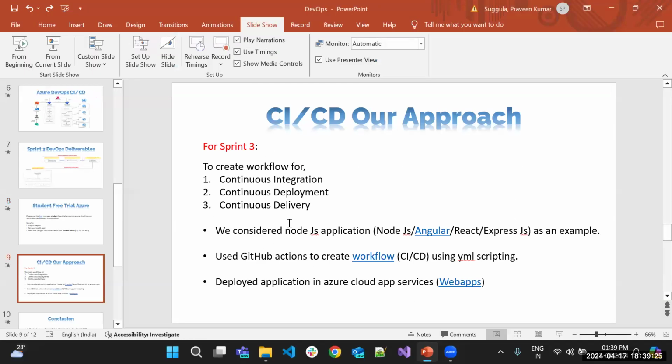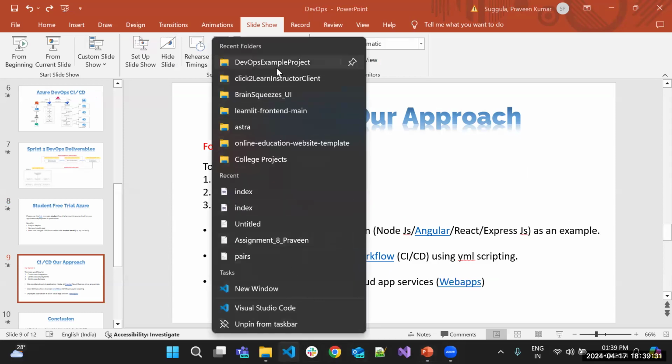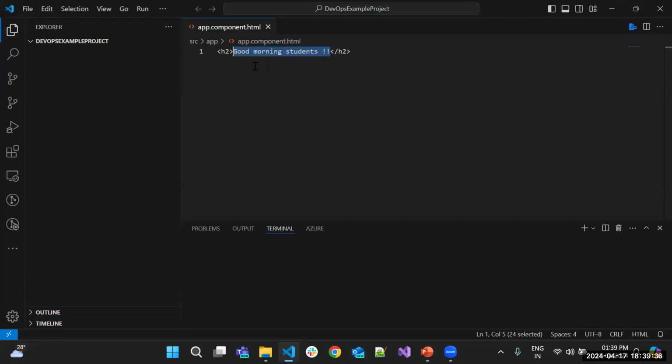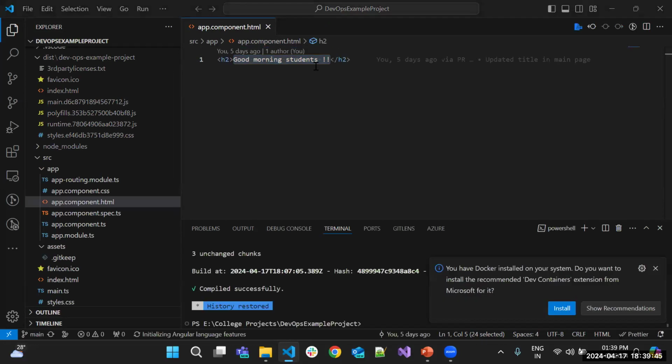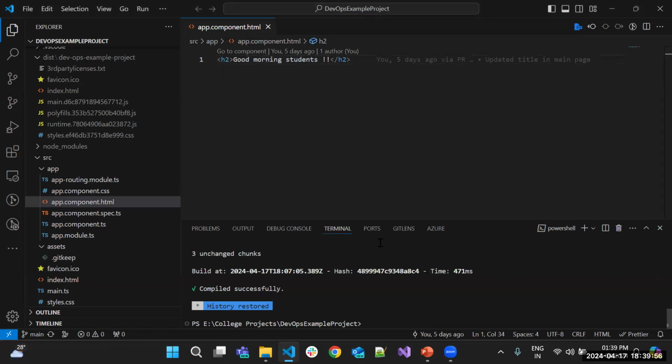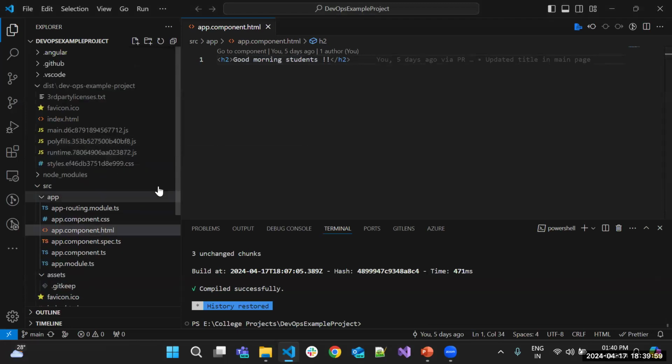Coming to the demonstration of this approach, in my local, I created a project with the name of DevOps example project. This is the name of my project, and in your case, it's your project name, okay? This is an empty project. I don't have any code changes except this one. For clearly demonstrating our changes, I was doing this.